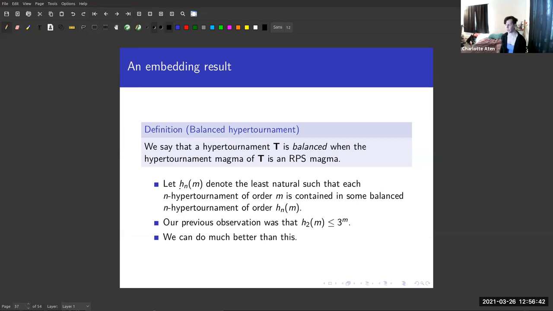Well, if we let H sub n of m denote the least natural number so that each n hypertournament of order m can be embedded in some balanced n hypertournament of order H_n of m, then our previous observation is that H_2 of m is at most 3 to the m, that you can always fit every two-ary hypertournament, which is just the usual tournament of order m, into some tournament of order 3 to the m.